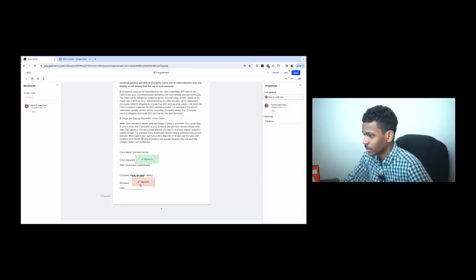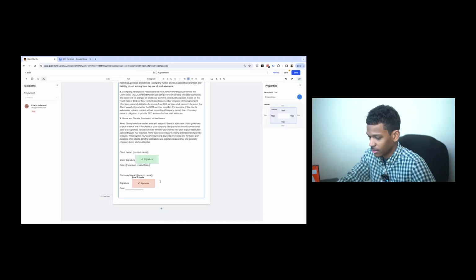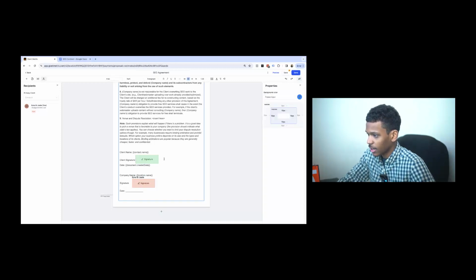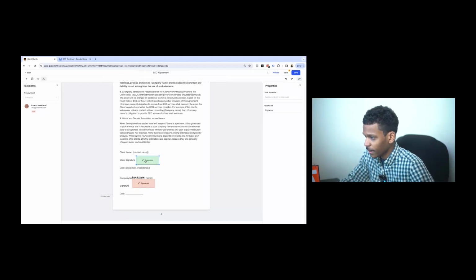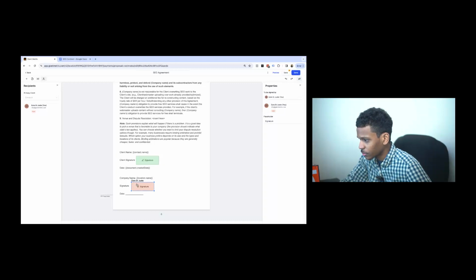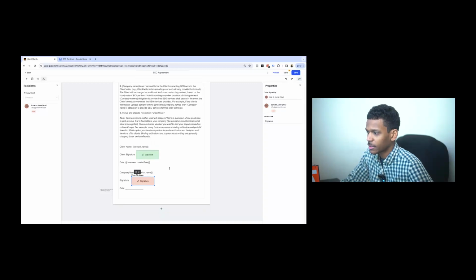So now this is for me here to sign. This is for the client to sign. And so yeah, that's basically how you will typically go ahead and do it. So let me put space there. Yeah, that's typically how you go ahead and do it. And then it's very simple.